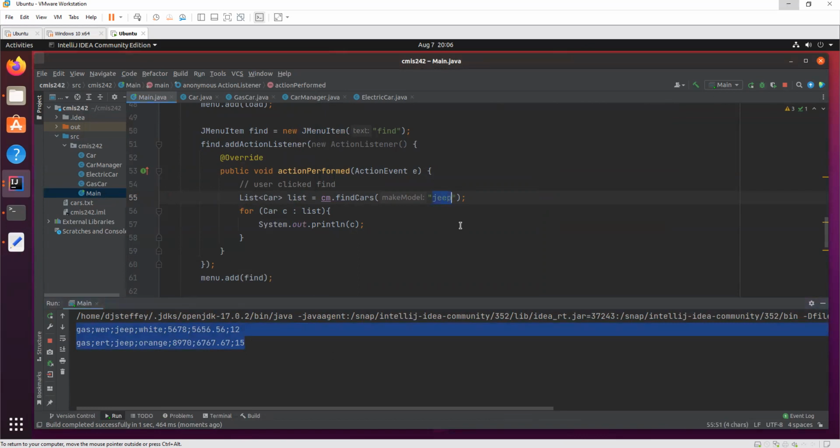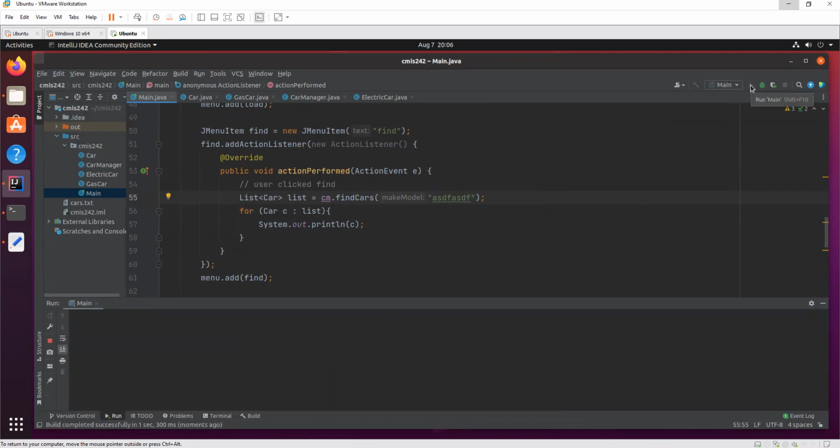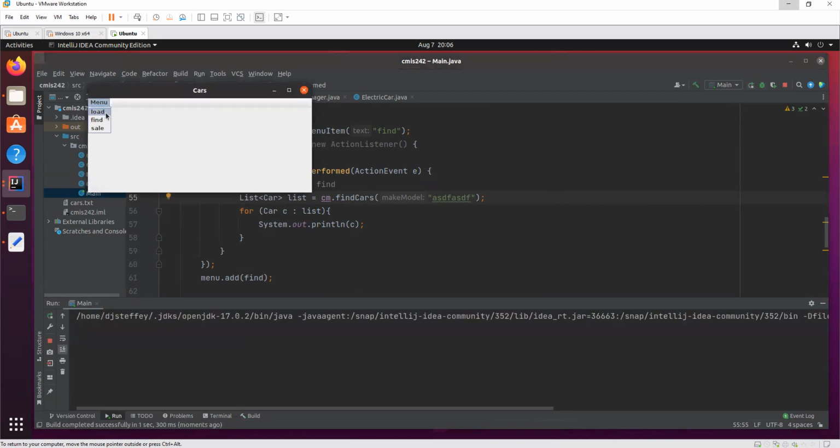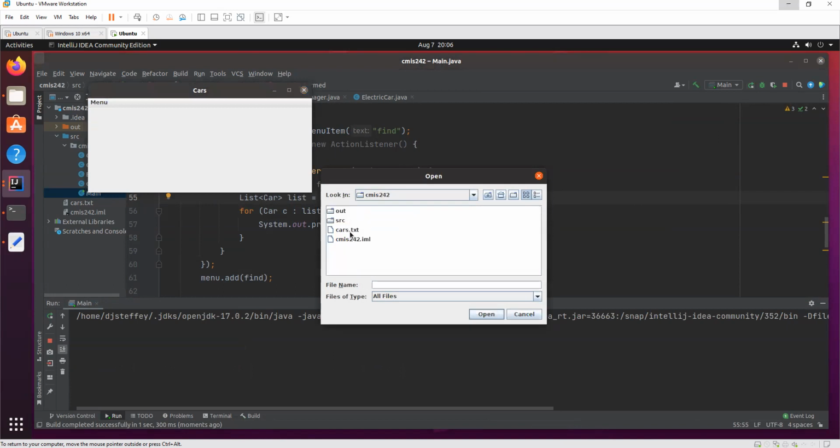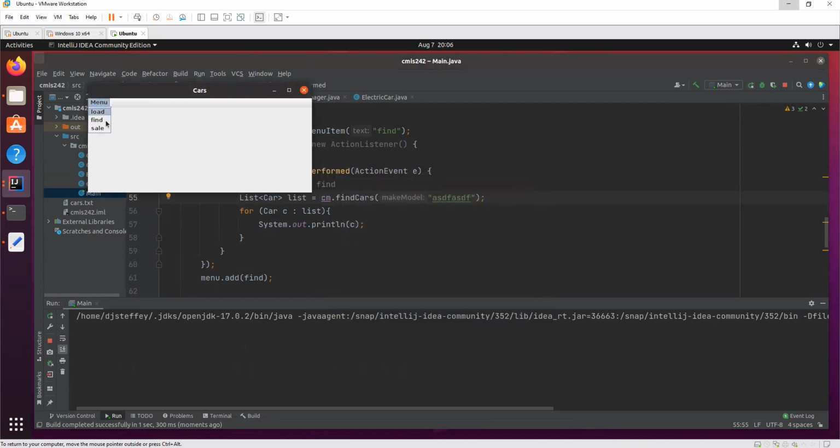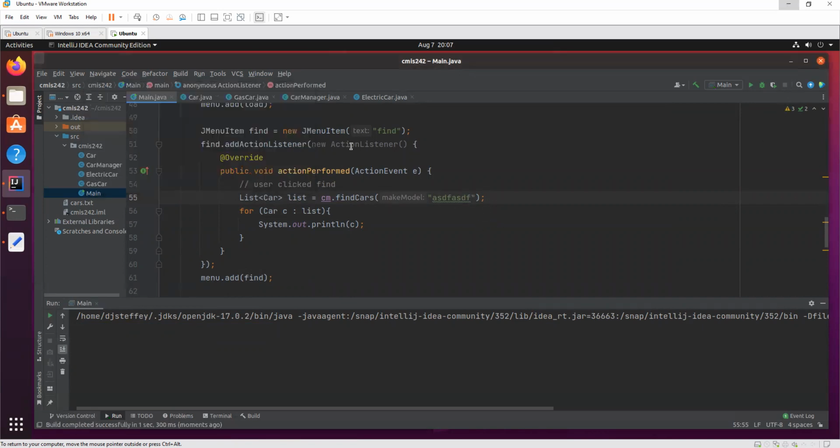What if it's something that we don't have? Whatever model that is, that's not a model. Let's do it. Let's load it again. There we go. Let's find it. And there's nothing printed out, which is fine because this make model didn't match anything that we have. All right, so that's how we can find things.